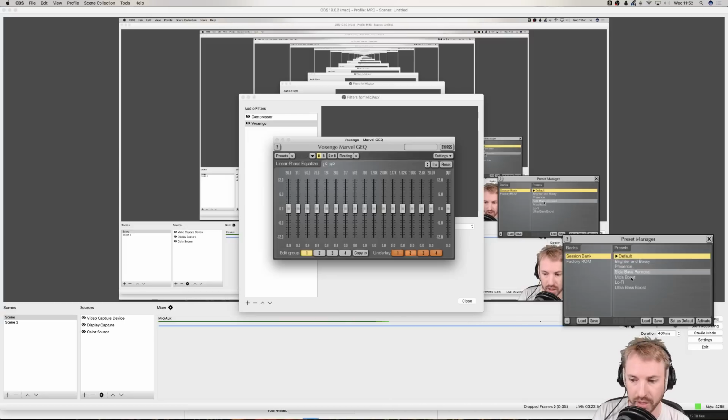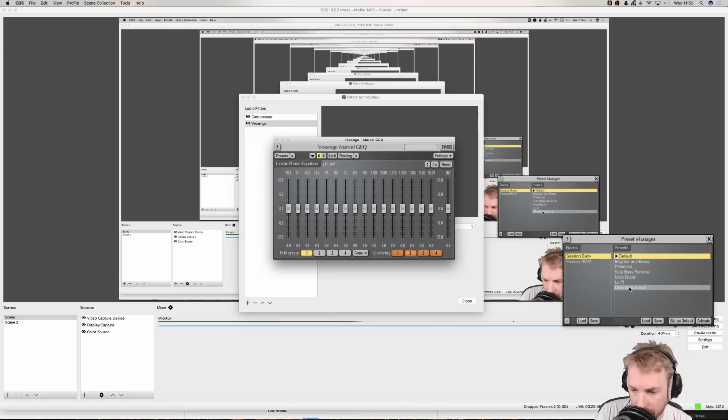on the Voxengo Marvel GEQ. So let's start off with ultra bass boost. Are you ready for this? This is ultra bass boost. Let's have a listen to Ultra Bass Boost. How does that sound? This is Ultra Bass Boost. And notice how the bass frequencies have been boosted up there. Yep, that's right. Nice and bassy.